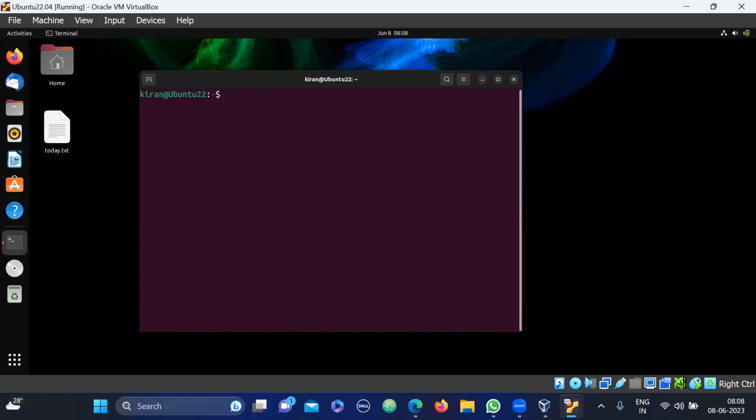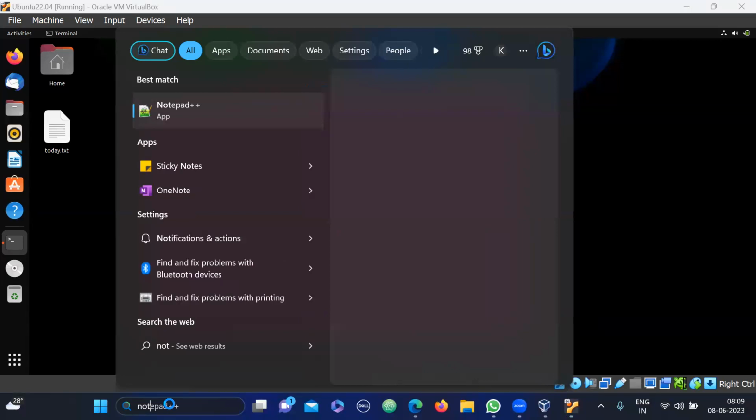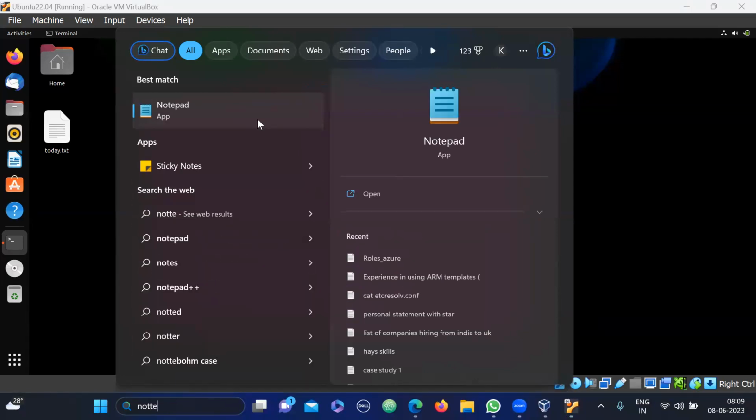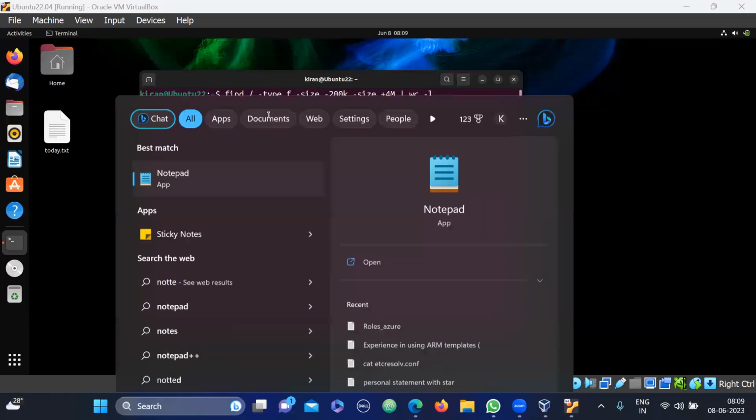Logic is important here. What you are telling is it should be less than 200 KB, and at the same time it should be more than 4 MB. We didn't use the or condition here, right? That means it should meet both the requirements, right? Did you get the logic? If both are true, then only it will show the result.